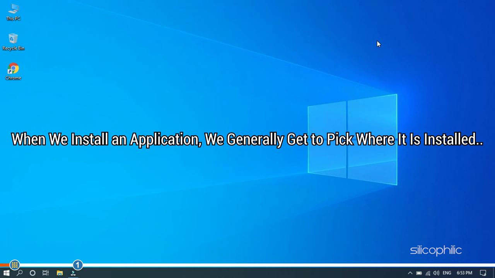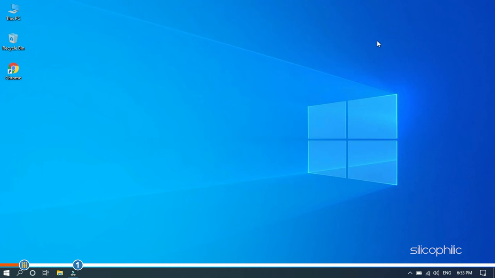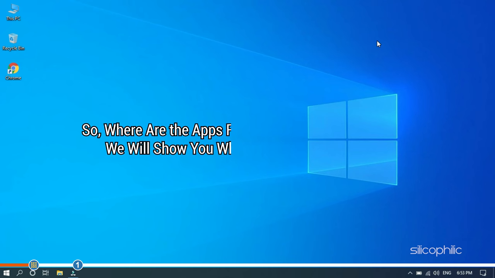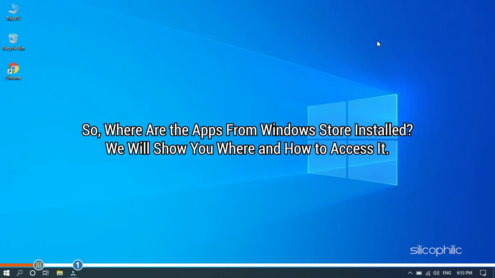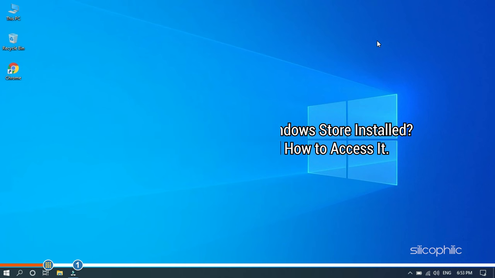When we install an application, we generally get to pick where it is installed. That's not the case when we install from Windows Store. So, where are the apps from Windows Store installed? We will show you where and how to access it.